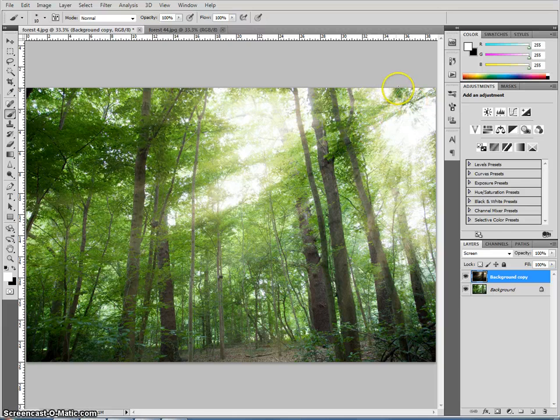And now you can see that it's giving the appearance of sun rays shooting through the opening in the trees. What we're going to do now is add more sun rays to give the illusion of additional stronger sunbeams. So go down to the bottom of your layer panel. You're going to add a blank layer. So it's this icon here.